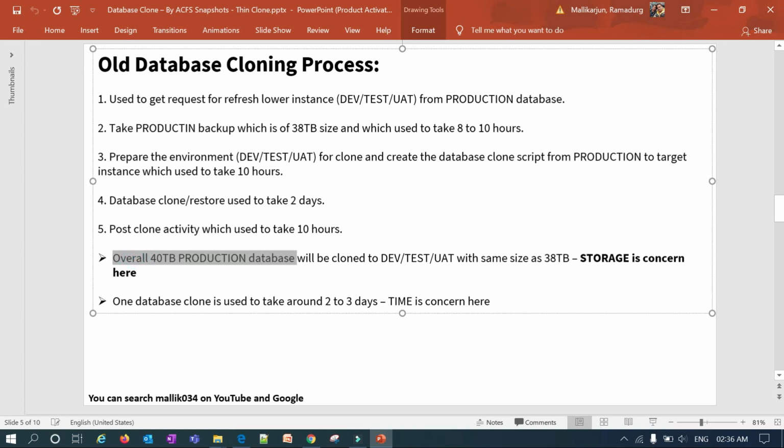And overall, the 40 terabyte database is cloned to development, test and UAT with the same 40 terabytes. So if I want to build development, test and UAT, the 40 terabyte production database becomes 40 terabytes in development, 40 in test, and 40 in UAT. All together I need 3 servers with 120 terabytes of space. Storage is a huge concern here, a huge nightmare.